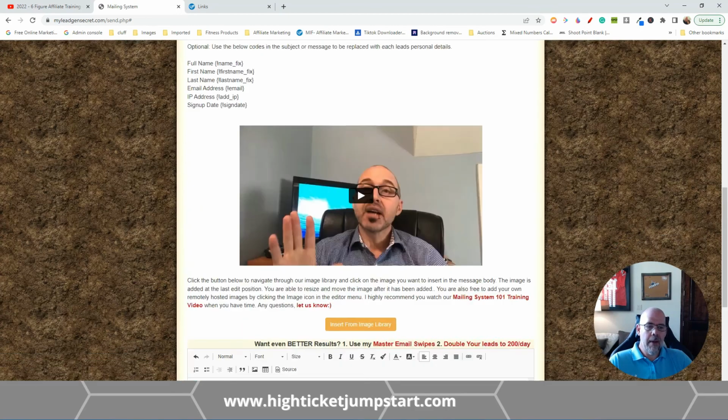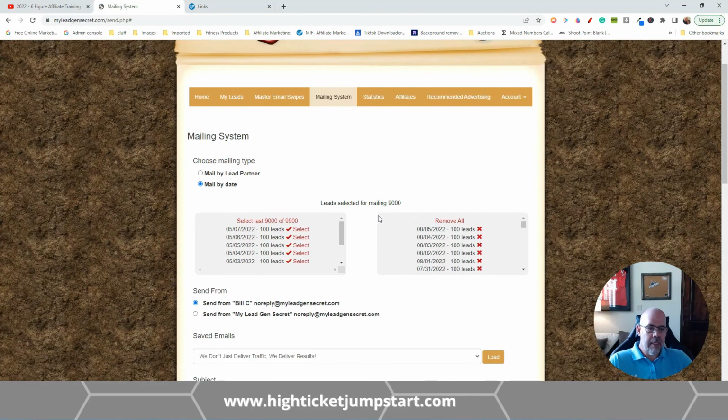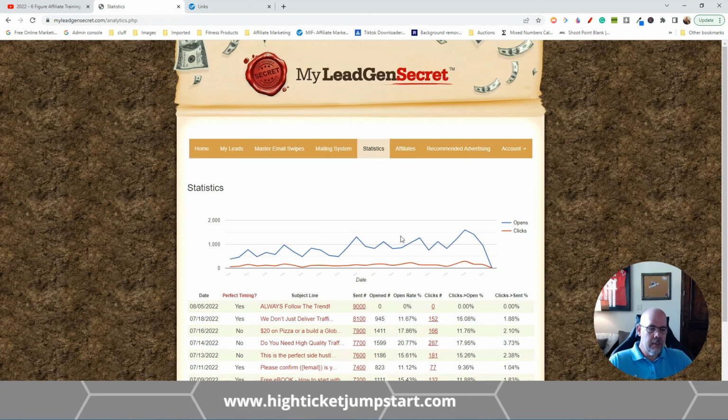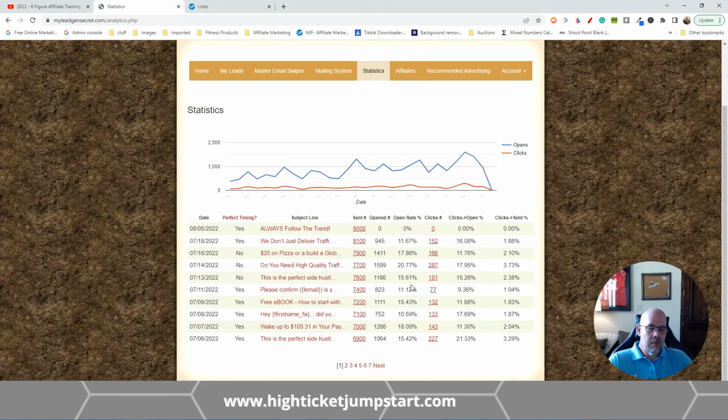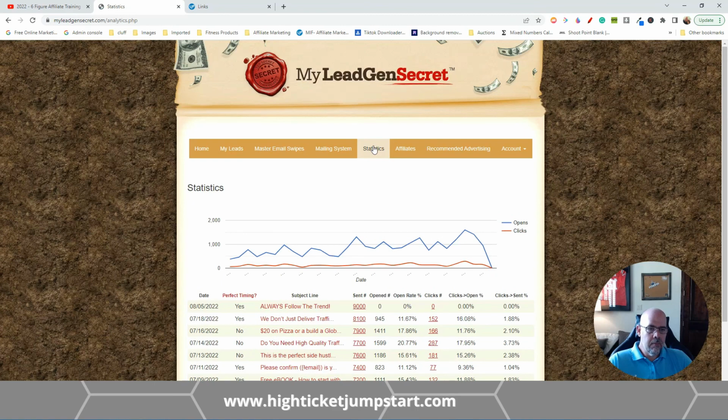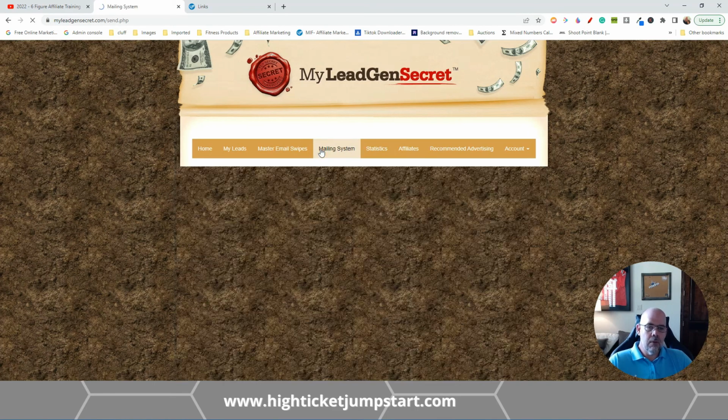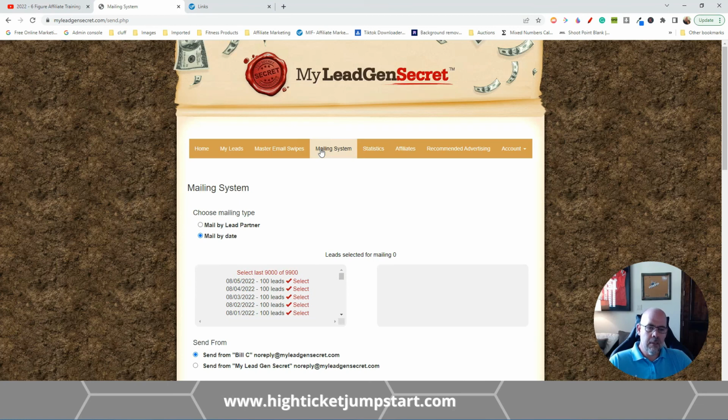And then you can go back in, and every day as you send emails, you can hit the statistics tab and you can see how many were delivered and what that looks like. So I've got some pretty good delivery rates in here, but it makes it super simple. It makes it so you don't have to go and buy another service like System.io or AWeber or GetResponse.